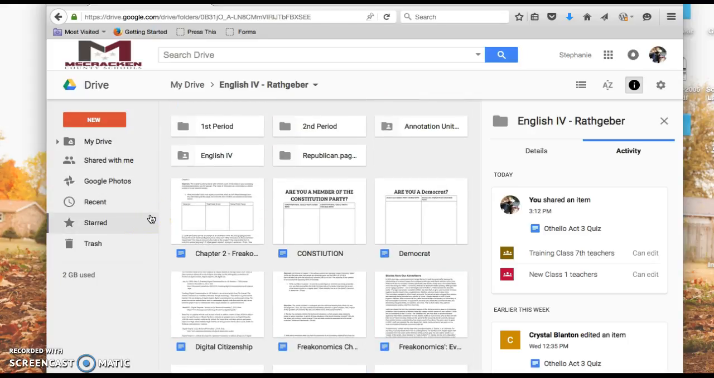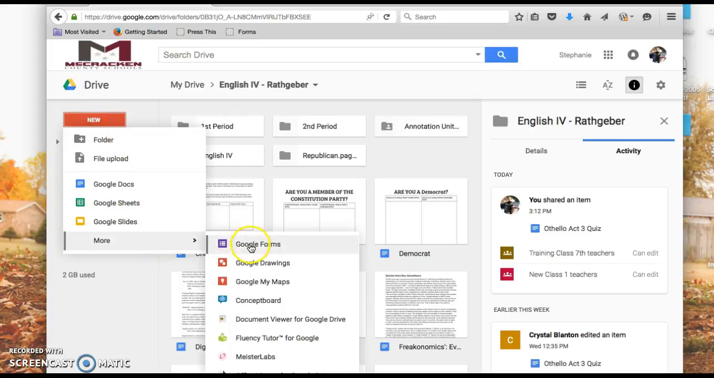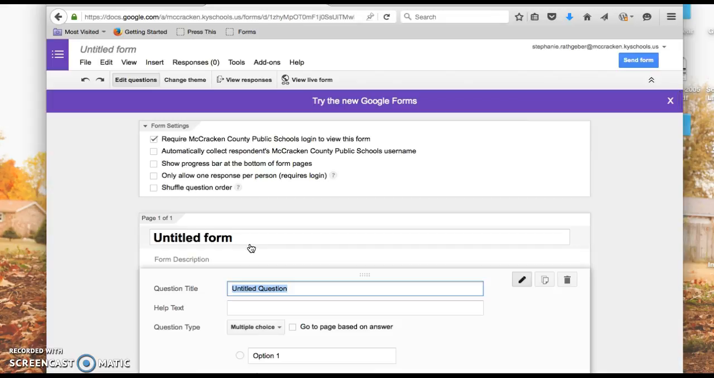So from here, if I was on my Google Drive and I wanted to create a quiz using Google Forms, I would click New, More, and then Google Forms right here, and it's in purple, and that gets us started.